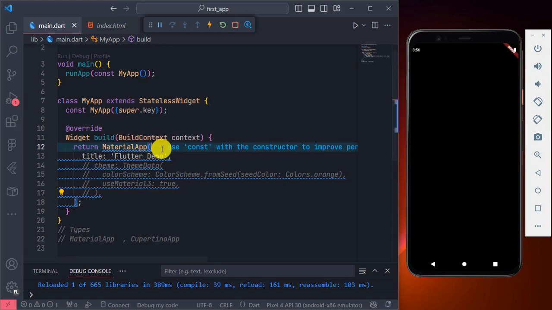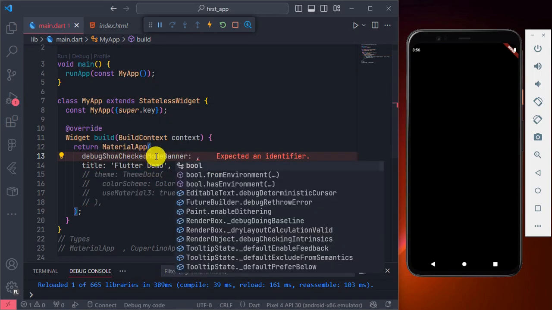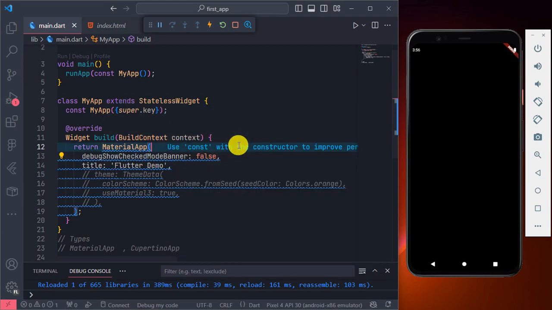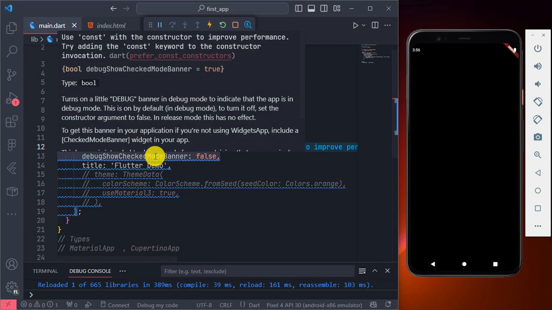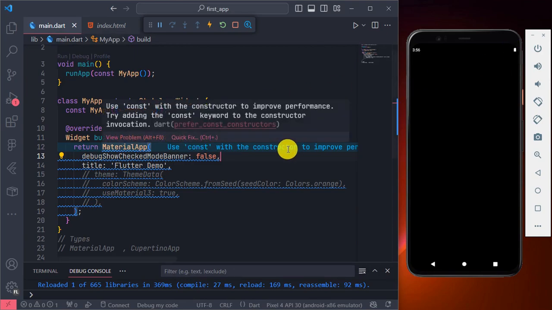So first we can turn that off and say show debug checked banner, you can put this to false. Now I'm putting this to false because if you just highlight on this, you can see that the data type is bool. That means it's a boolean. It takes true or false, so you just put true or false there. Now if I put false there and I save this, you can see that that thing vanishes. Okay, so now we have an app to work with.